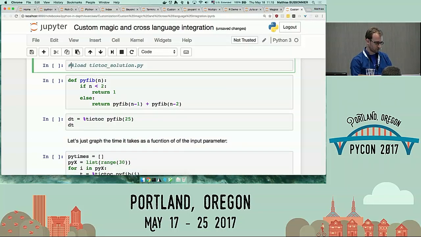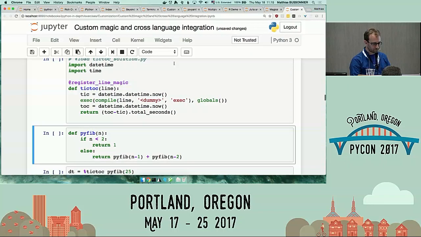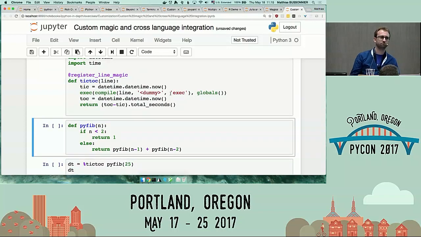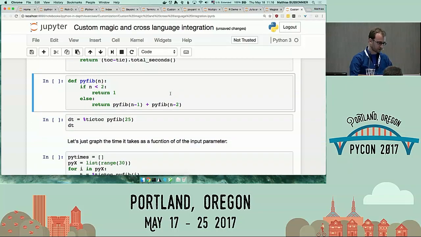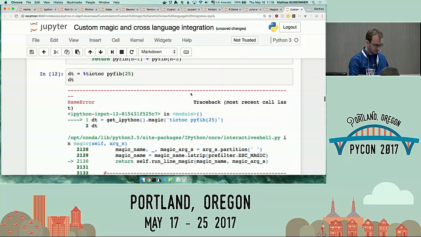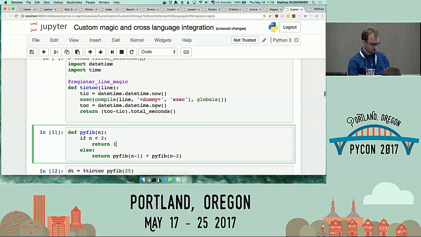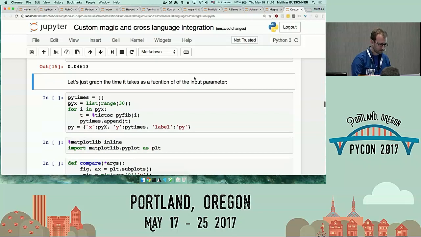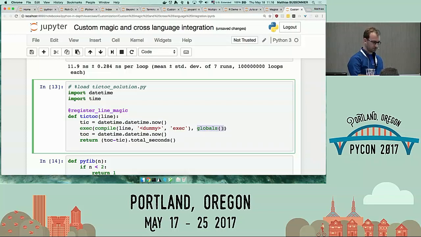Let's check my solution. And I did total seconds. Well, a different way of doing it. Okay, and I was typing things. Name error. PyFib is not defined. Oh, yeah. In my version that I live coded, I didn't pass globals, so it couldn't get access to functions defined in the global namespace. You just need to look at the Python documentation to know that.